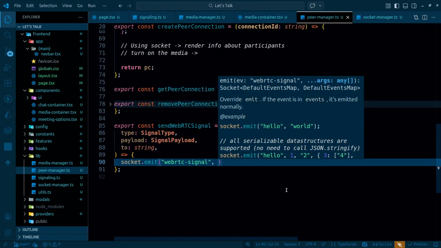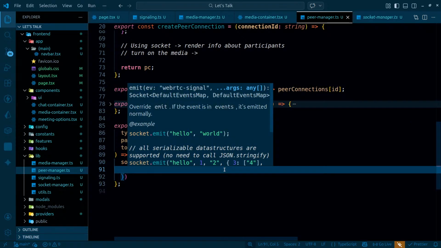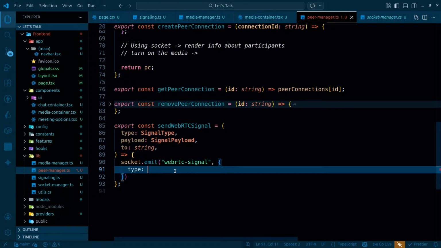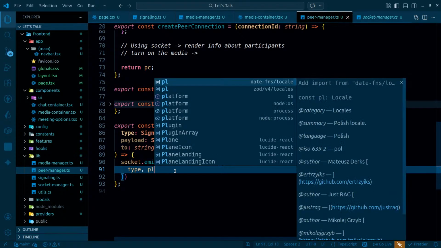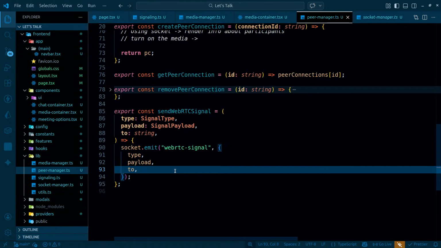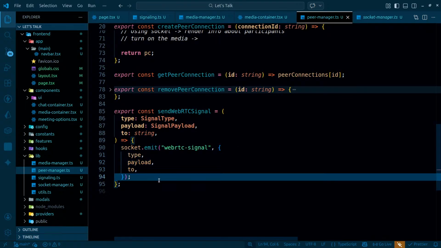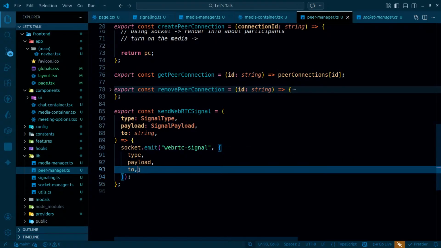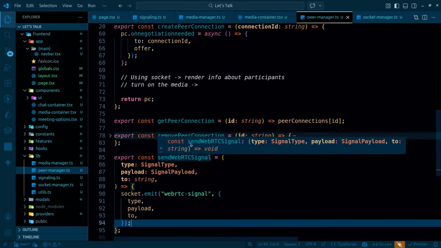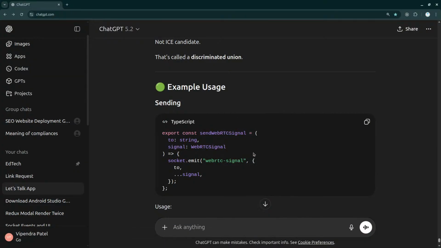And now inside this I'm going to send some data. First of all, type needs to be sent from here. Type is gonna be equal to type. Payload will be payload, and to I'm also gonna be sending. So these are the three things that I'm sending from here. This payload is the offer, and most of the time the offer automatically contains the payload. So I will even check exactly what the offer contains. If I try to create the offer, then I will be able to check it.